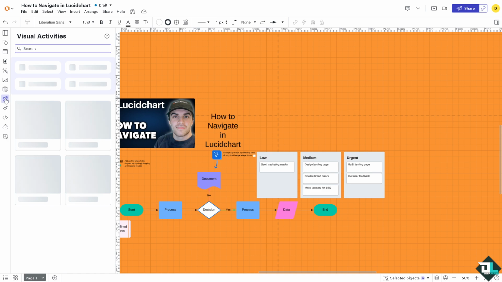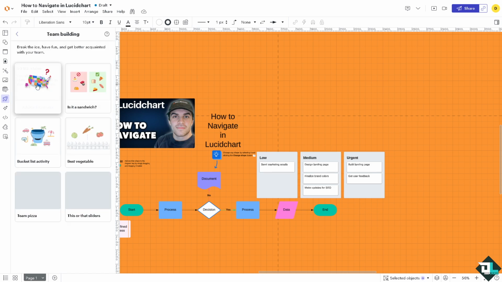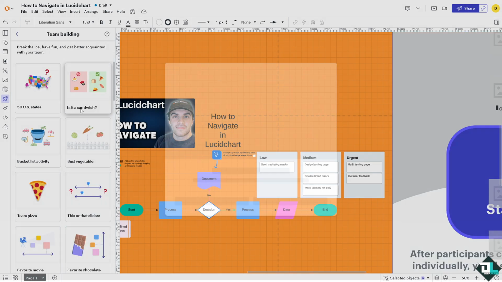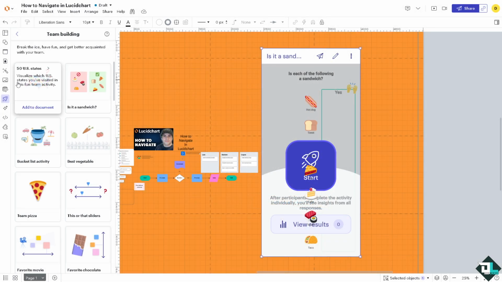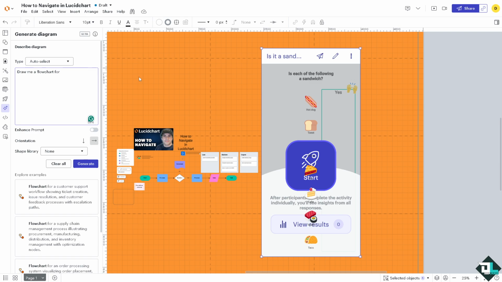This is the visual activities wherein you can put in all activities, quick start, team building, education, and premium. If you do that, for example, if you want to add a document, you would be forwarded here, but it requires a premium plan. But if you don't want that, just hover down here in the generate diagram. We have a separate video on how to use AI here in Lucidchart that you might want to check in our channel. Please do that.